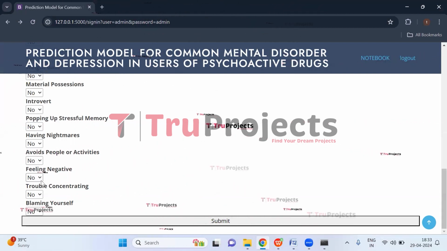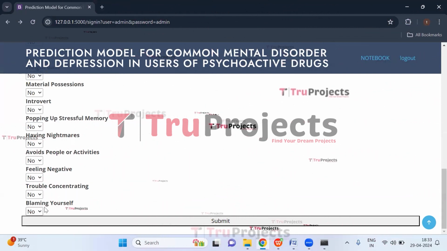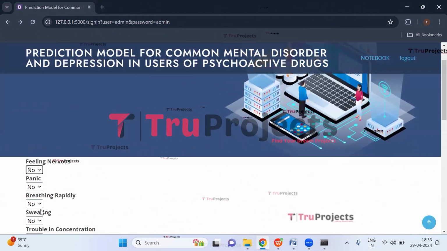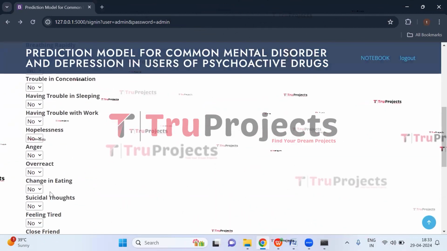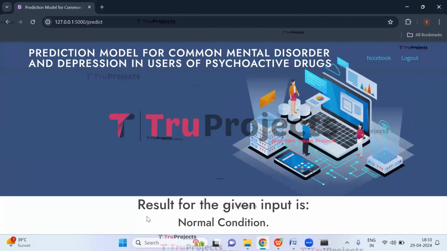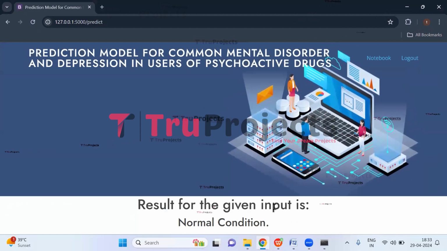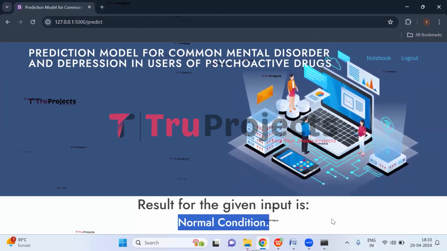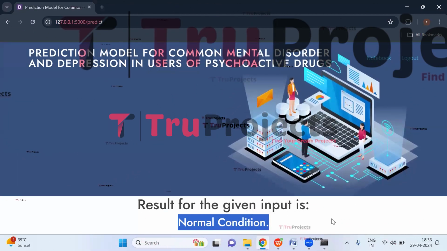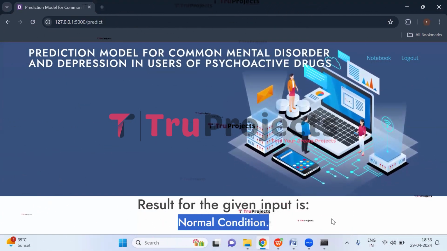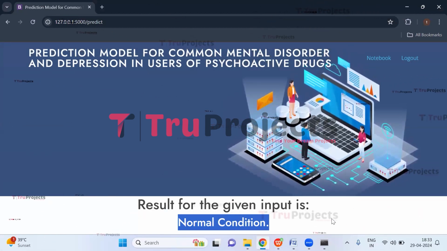Feeling negative? No. Trouble concentrating? No. Blaming yourself? No. So here, this person is not having any of these symptoms, and that is the reason we have selected no. So now click on submit button. So here we can see the result for the given input is normal condition. So the person is in a normal condition. He or she is not suffering with any common mental disorder or depression.